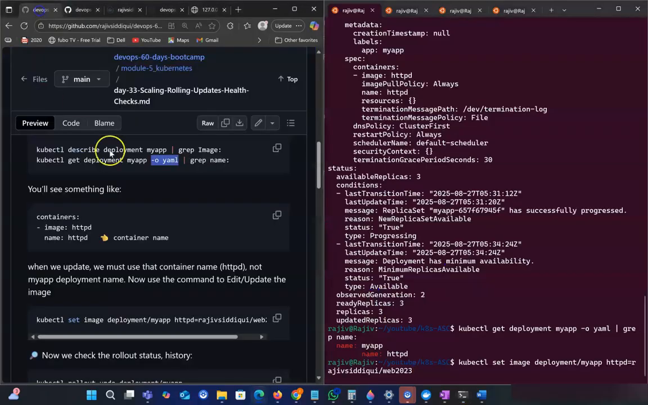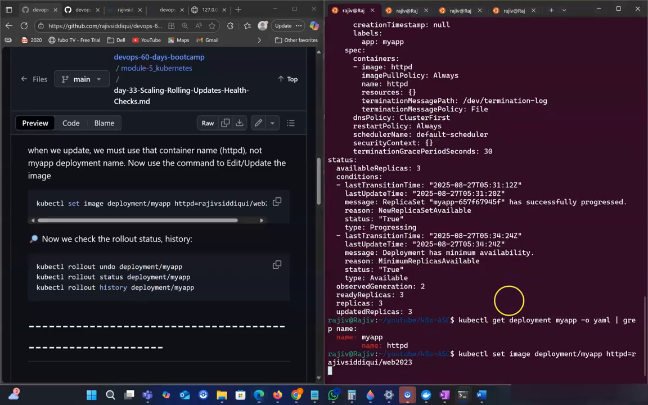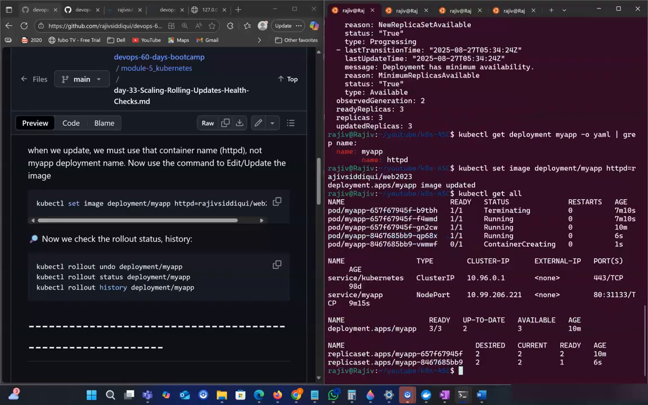Let me show the documentation also, because some commands you need here. So this command you need later, so let me enter that one. You can see the image is updated. If you run kubectl get all, you can see one container is creating and another one is terminating.